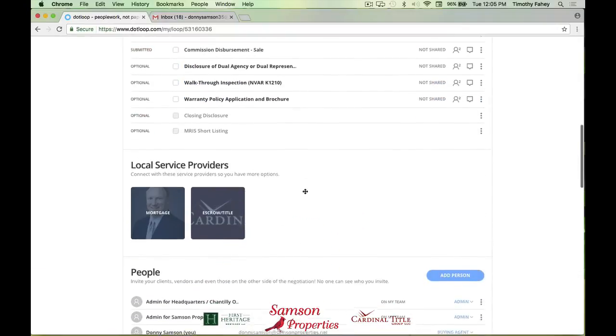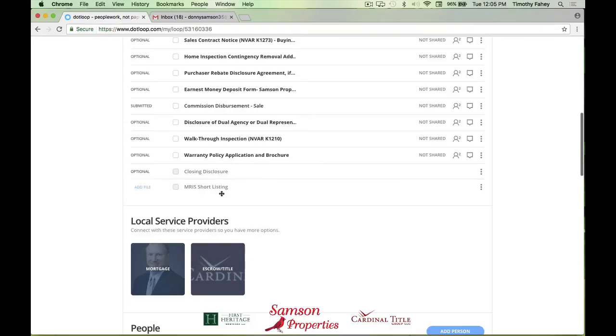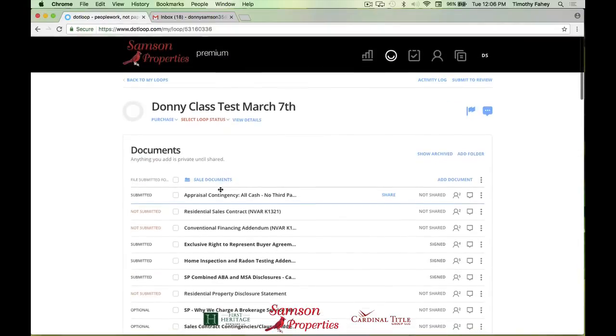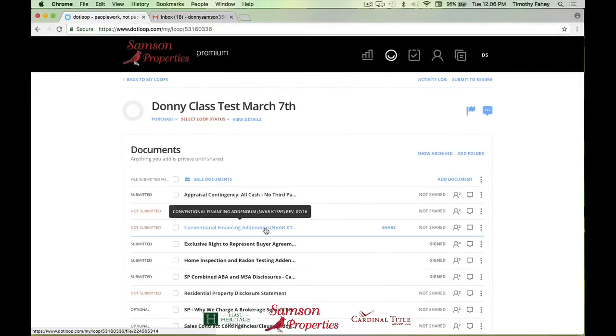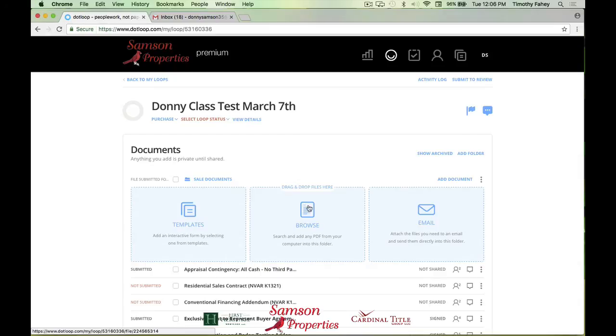Oh, so a couple other things. You see there's a shaded out closing disclosure and MLS shortlisting, because those aren't things that we can create in a system ahead of time, right? But we ask you to turn those in with your file. All you've got to do is download the shortlisting from the MLS, and then if I'm going to add it, I'm going to add it from my browse.